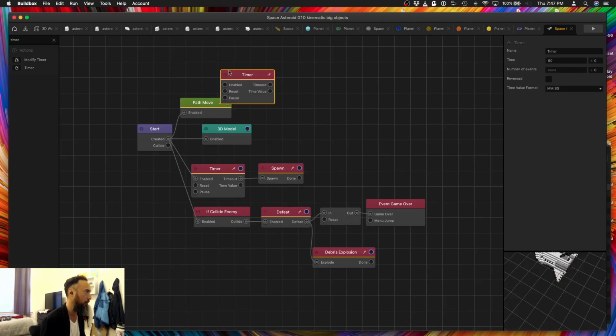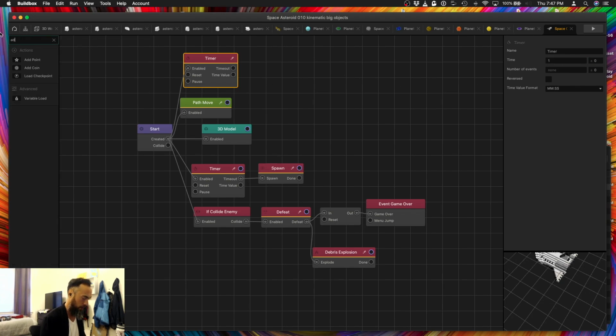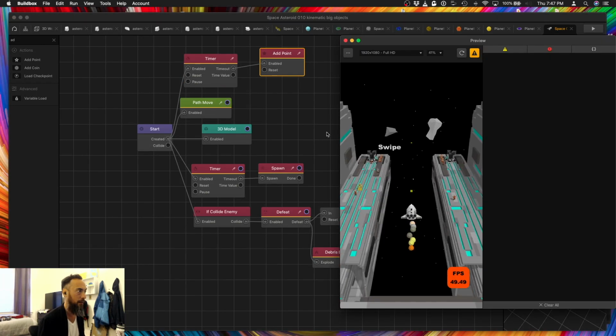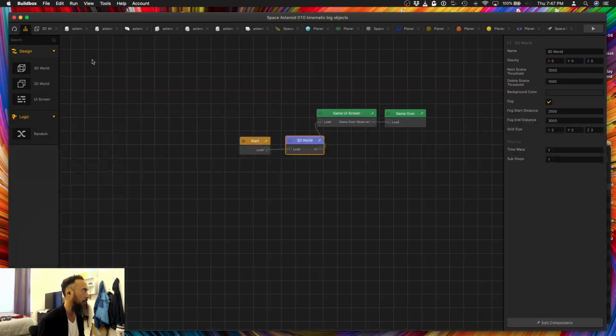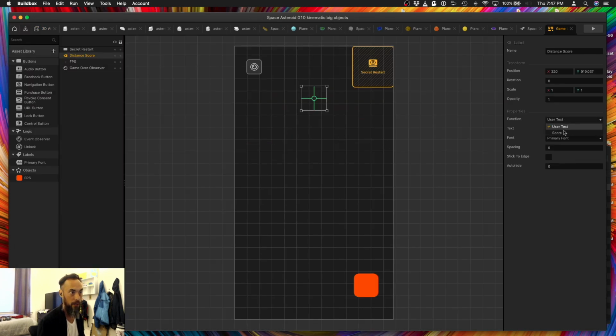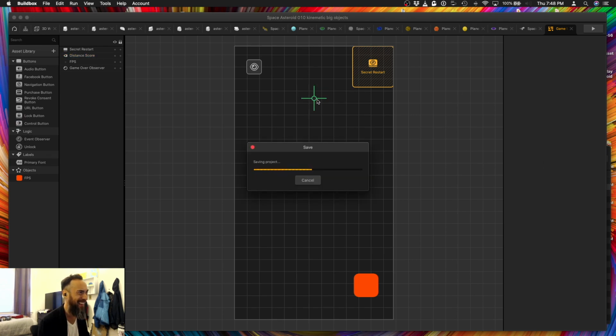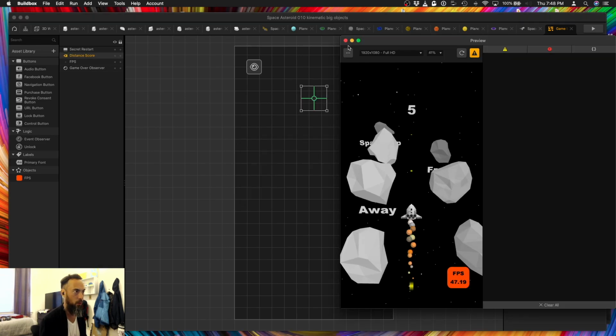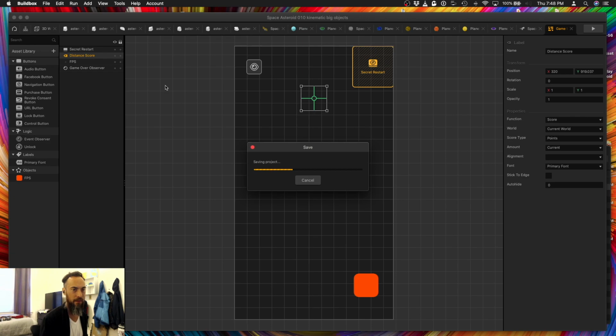Just go get the timer node, enable timer 1 every 1 second, and then we go add point, enable. For every 1 second, we have a timer of 1, and let's go to the game UI. Here we set user text. Now we want score, current world, points, current, save. That does not look like it's in the middle. And it's in the middle. 320 is the middle. Yep, score looks good. Do we save it? Let's save it just to be safe.